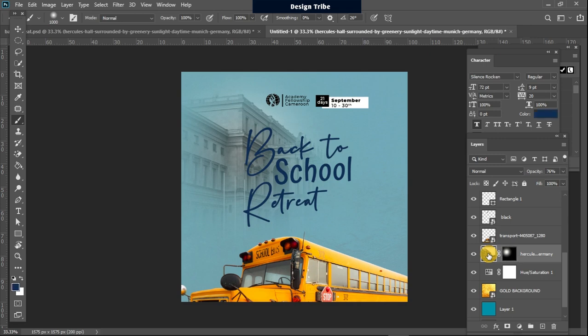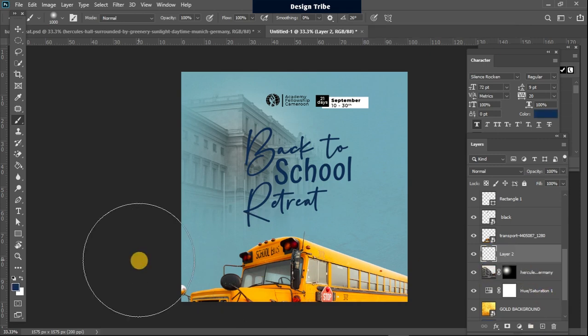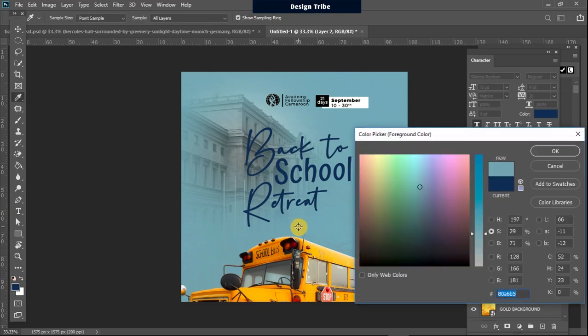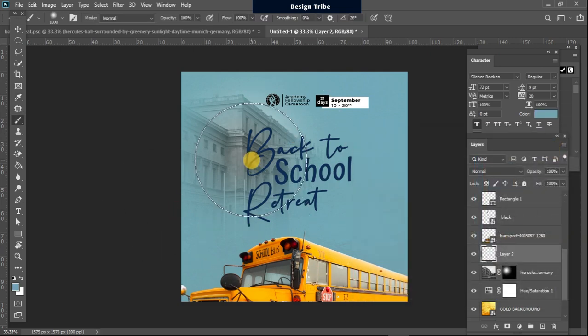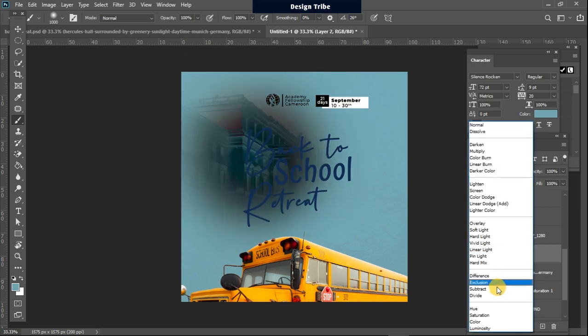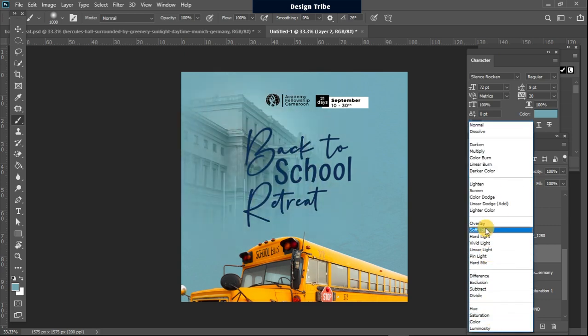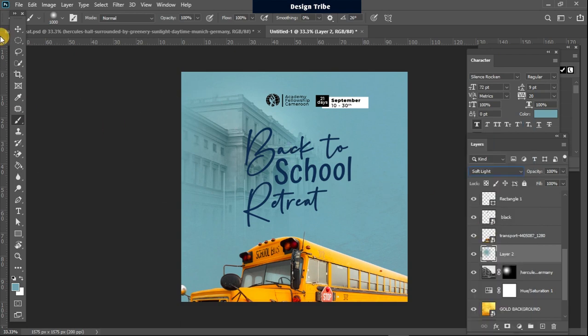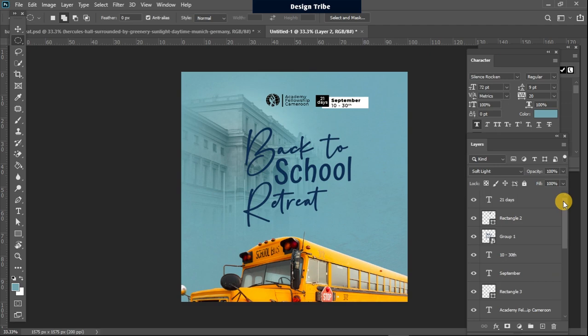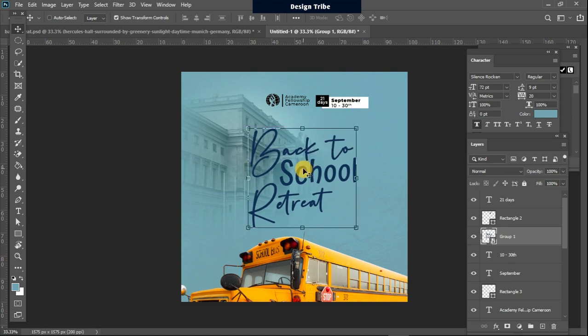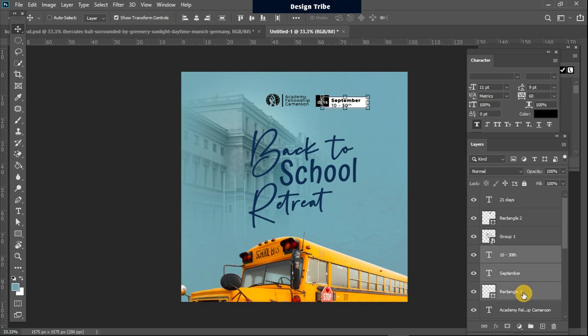And also what I'm going to do, I'm going to create a layer above this building. I'll pick this very color of this background color. Once I take that, I use my brush and I click on that same layer. Just click there. Then I'll change the blend mode to color or soft light. Yeah, soft light. So once that is done, just need to reposition this a little, then modify this, reposition this.